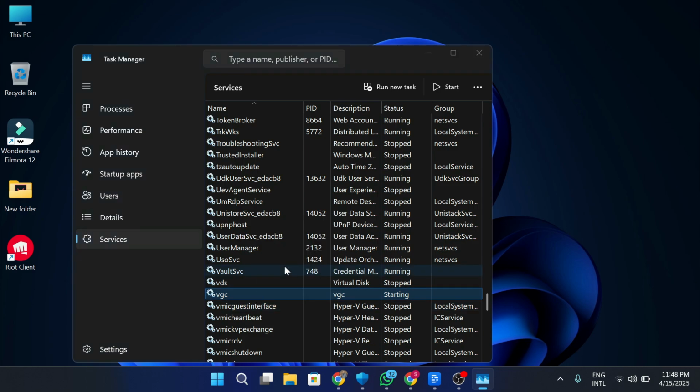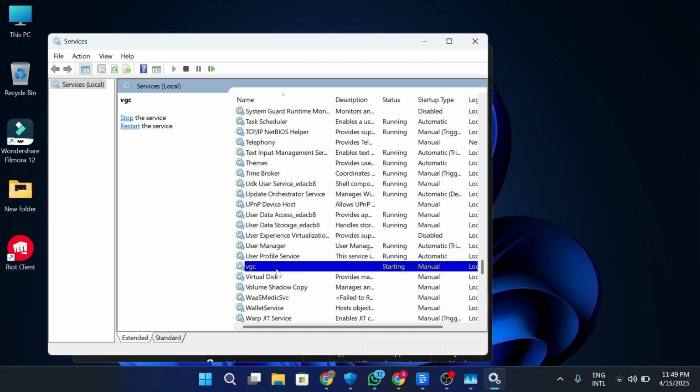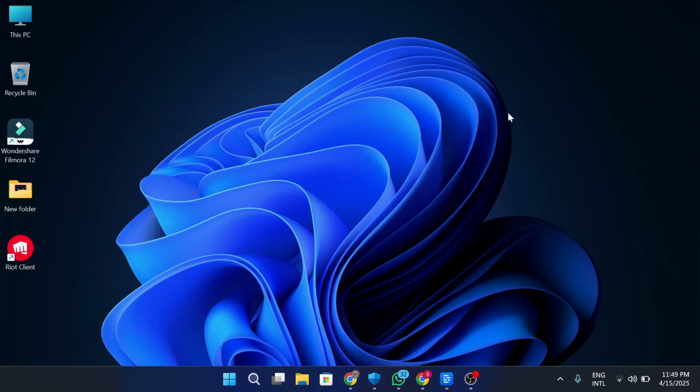In the new window, press the V key again to find VGC, double-click on it, and under Startup Type, choose Automatic from the drop-down menu. Click Apply, then OK, and close the window. Now, try relaunching Valorant and make sure the VGC service is running in the background. This should solve the problem for most users.